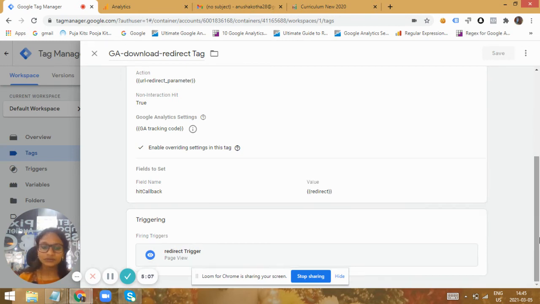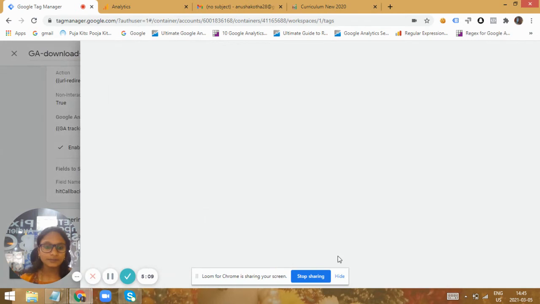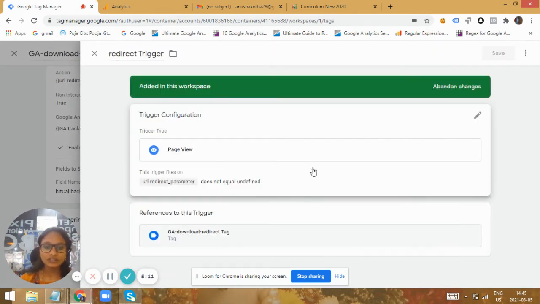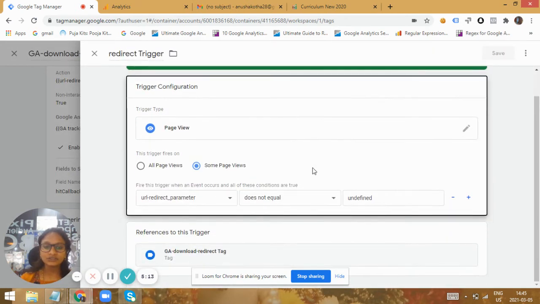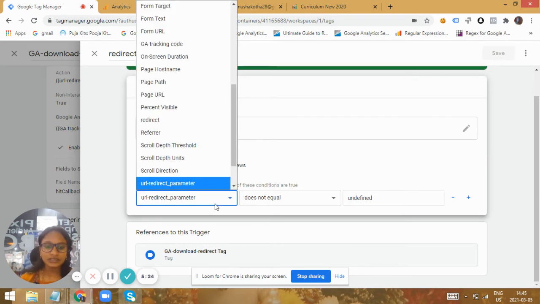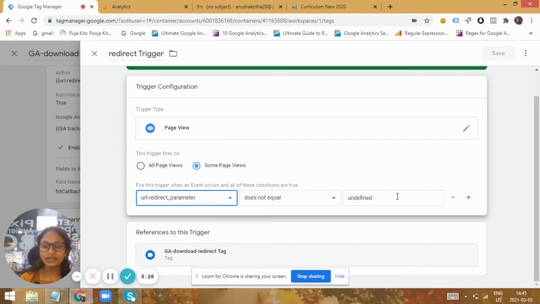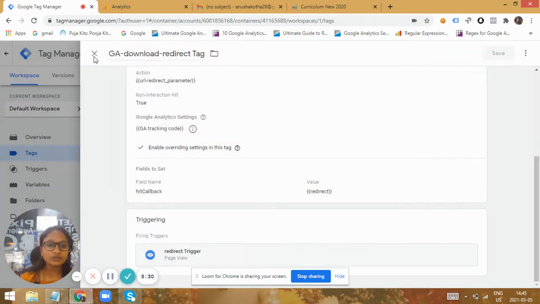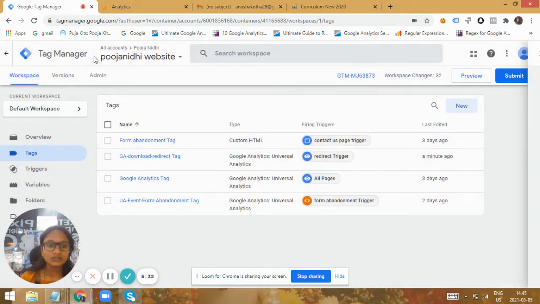And the trigger for this variable will be, you need to create a page view trigger, and the condition for this trigger would be only when the URL redirect parameter is present, which implies the redirect parameter has some value. It is not undefined. So let us keep it as URL redirect parameter does not equal undefined. So only when there is a value in that parameter, then the user will be redirected to that page. So just let us preview this and see.